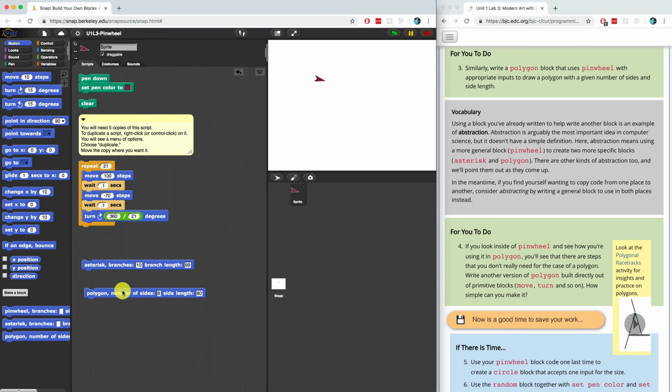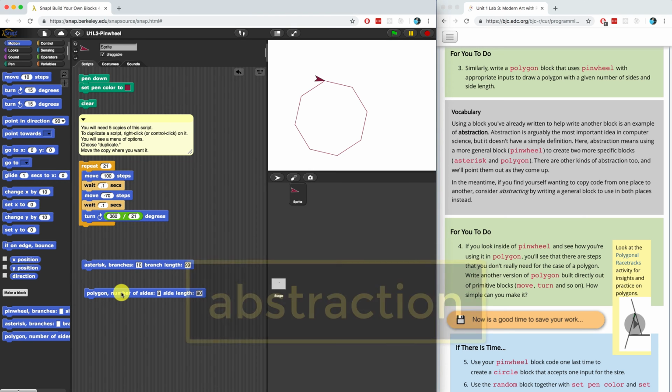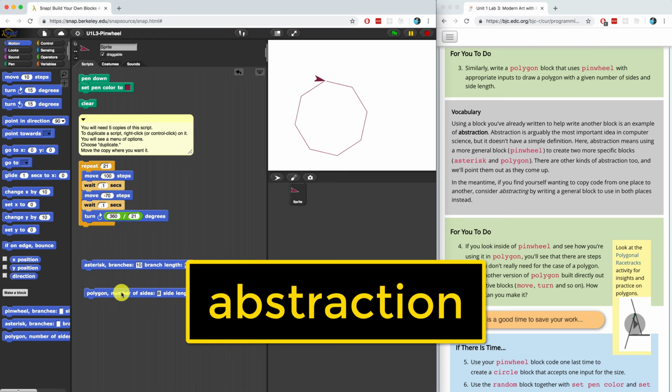Let me clear the stage. And that is perfect. It's an octagon. What we've just done in these two examples for making an asterisk block and a polygon block is something known as abstraction, which is probably the most important concept in computer science. And there is no simple definition, but I'm going to try to give you guys a simple explanation of what abstraction is.